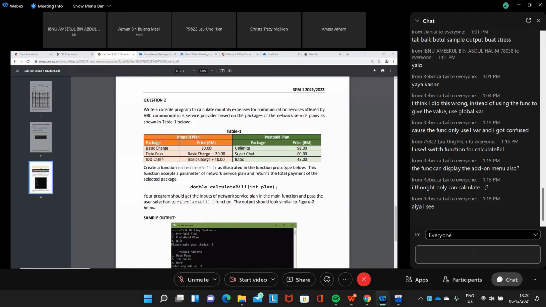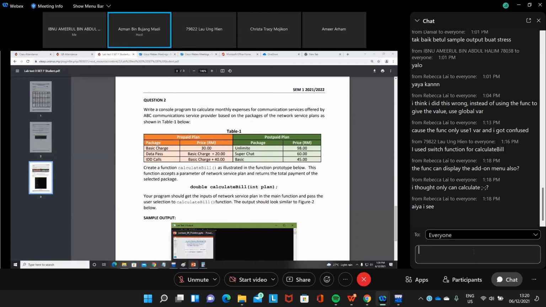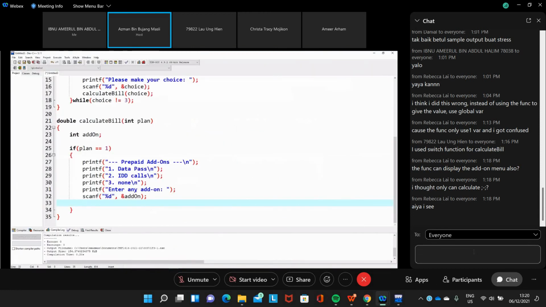And then here the prepaid package. Basic charge is 30, data pass, and IDD pass. This is a prepaid plan. So we just put that 30 plus, if they choose one of them, then we need to calculate. So here we put the plan is 1.